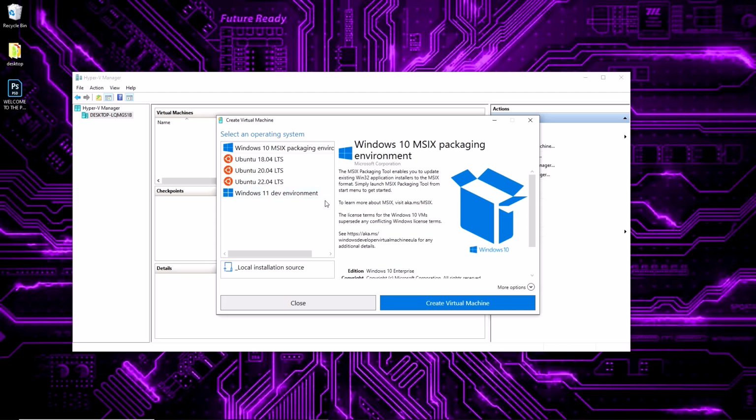You can choose whichever one of these you prefer. Depending on what wallet you're installing and whether or not they have a Linux version may determine which one of these you want to use. But for now, we're going to go ahead and go with the Windows 10 MSI X package.